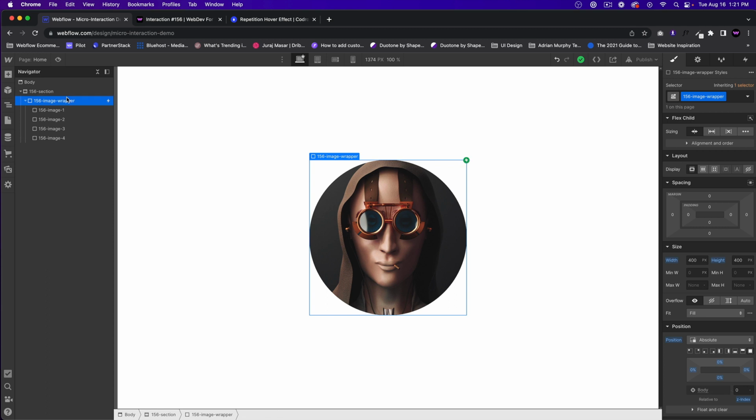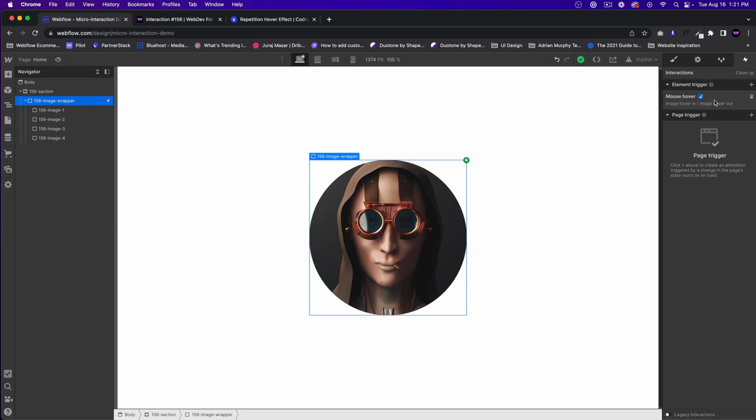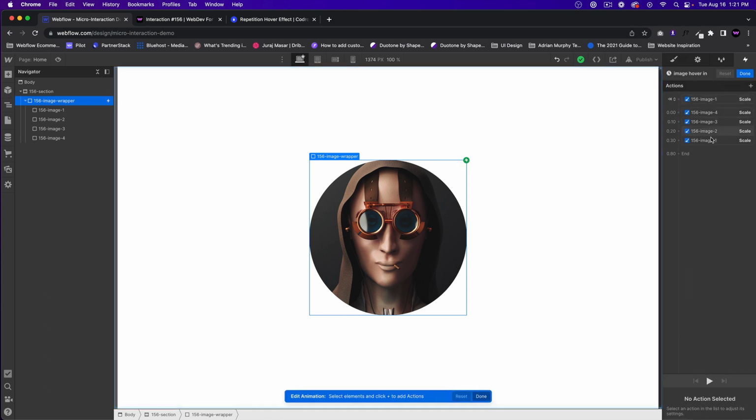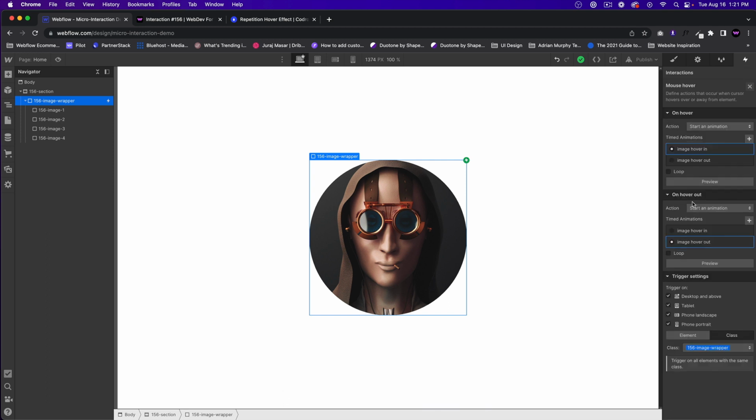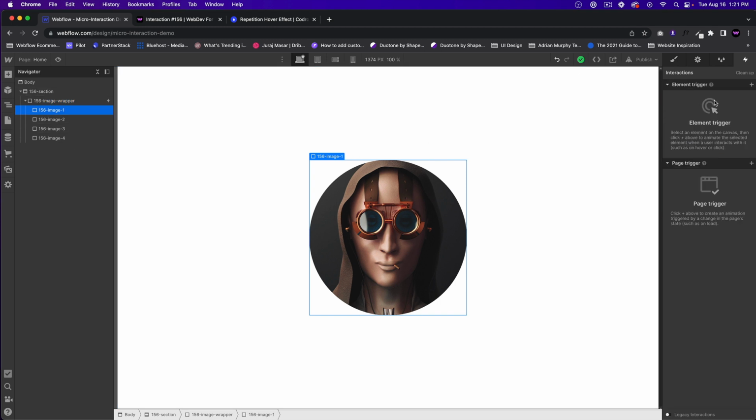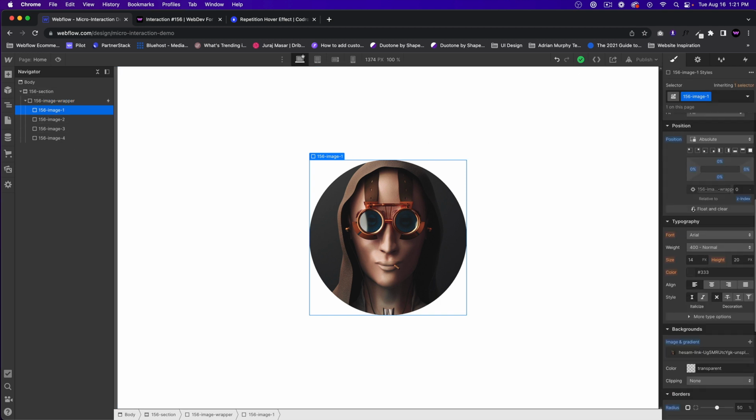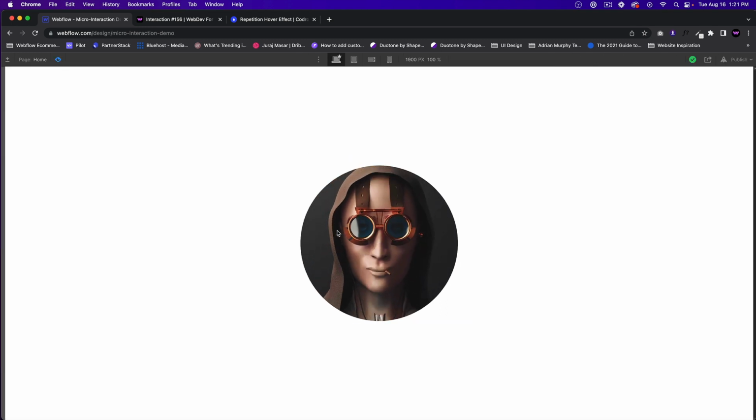And then in interactions, we added the hover interaction to the image wrapper. And we just sequenced the scale animations first from 4 to 1, and then from 1 to 4 on hover out. And we made sure that the Z index from 1 to 4 started at 0, then 1, then 2, then 3, to make sure they were stacked on top of each other correctly.